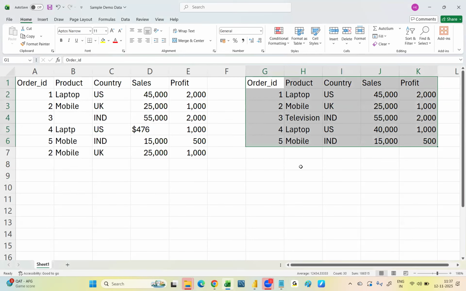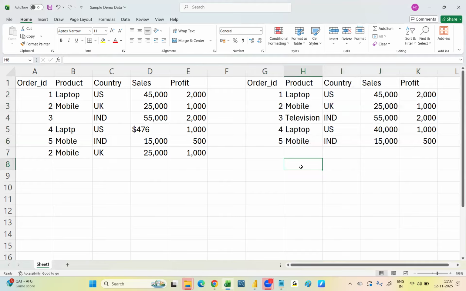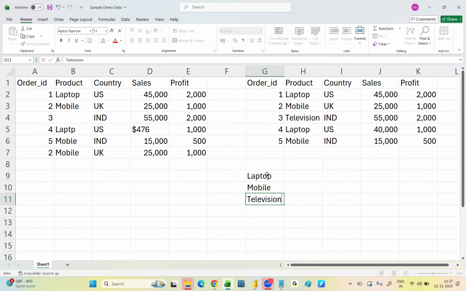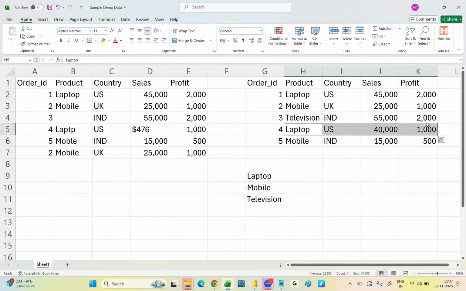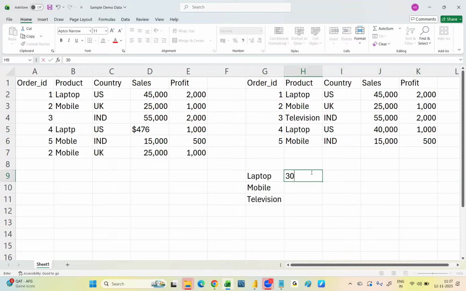If I give you this data and ask you to tell me what kind of products I have and how much profit I got. Here I have laptop, here I have some mobile, and here I have some television. And what is the profit I got for every product? For laptop, one product gave me 2000, the other product 1000. Combined, I got some 3000 rupees of profit. For mobile, here 1000 rupees, here 500 rupees. Both combined, 1500 rupees. And for television, it's 2000 rupees.